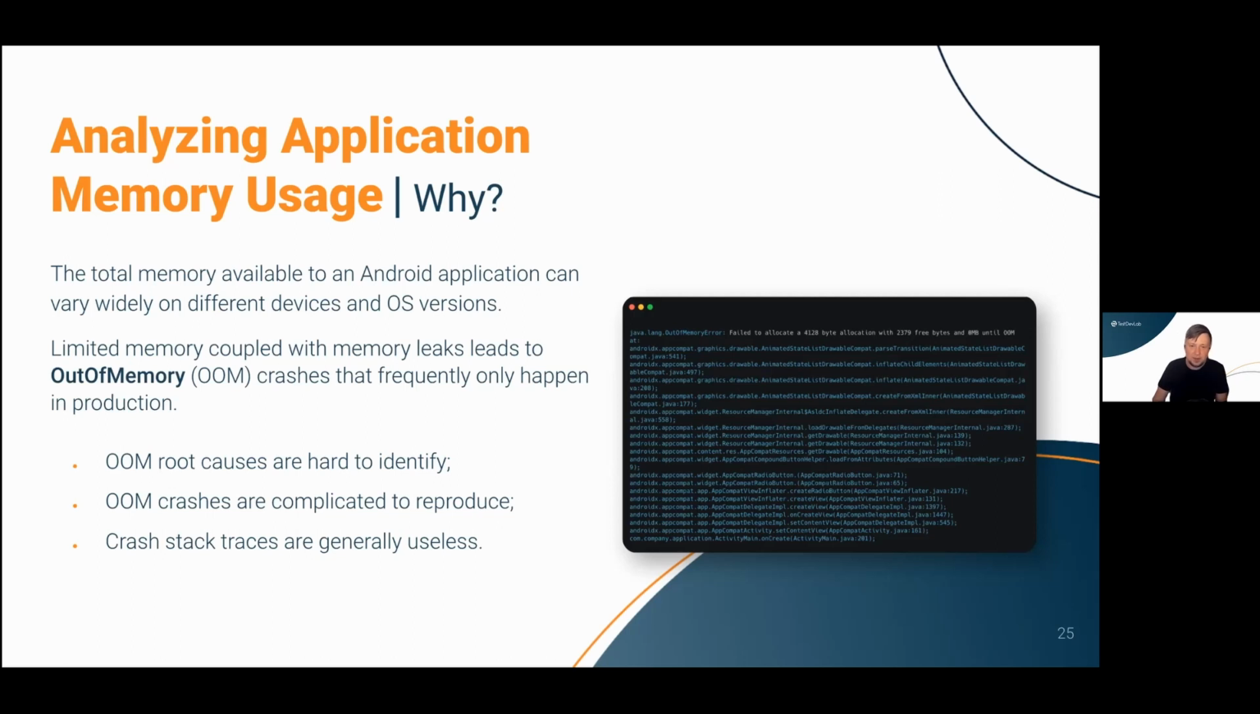But the problem with this is that, A, this never happens on your device, so you can't reproduce it. You can't really find out what happened. And B, even if you do get out-of-memory stack traces, then these are virtually always totally useless, because they don't actually say what's leaking memory, but instead they highlight a random memory allocation that occurred in your application that just happened to be the last drop in the bucket, so to say, that caused your application to run out of memory.